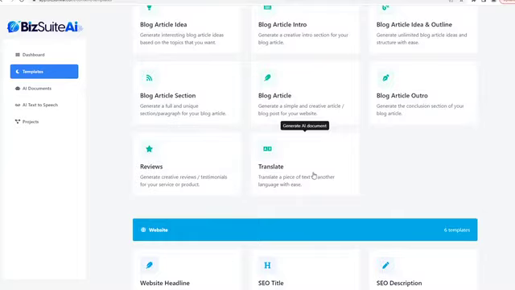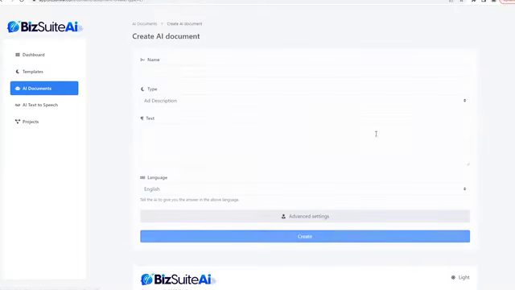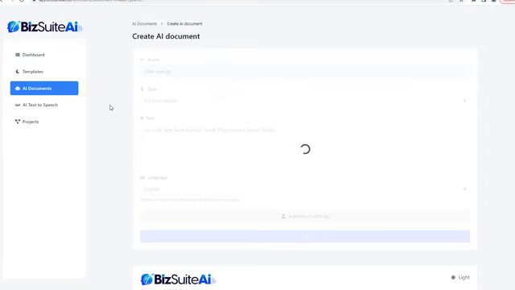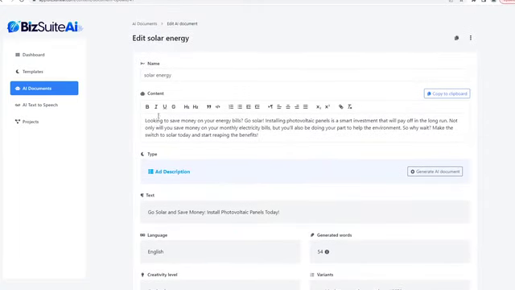Going back to templates, we can also generate an ad description. So for the text, I don't want to write an entire description myself. I want the AI to do that. So what if I simply paste that short little headline that it just gave me and then rely on the AI to extrapolate upon that? Great job, AI. Looking to save money on your energy bills? Go solar. Installing photovoltaic panels is a smart investment that'll pay off in the long run. Not only will you save money on your monthly electricity bills, but you'll also be doing your part to help the environment. So why wait? Make the switch to solar today and start reaping the benefits.